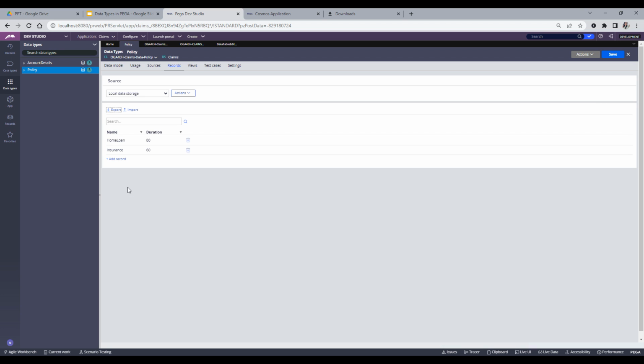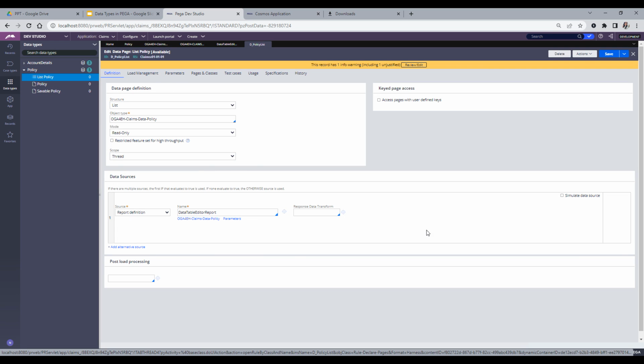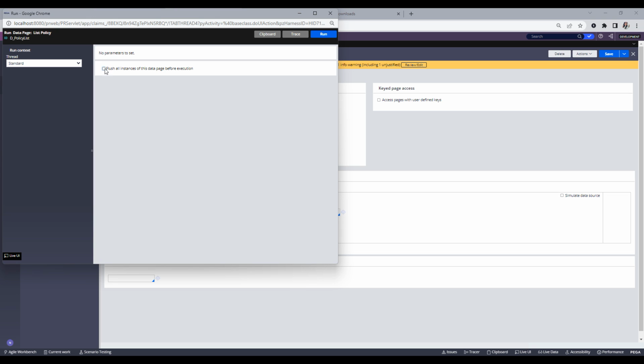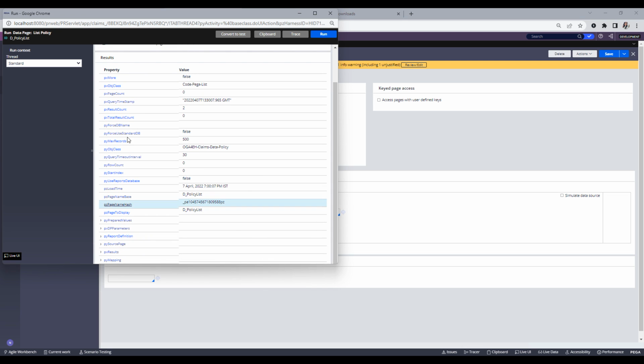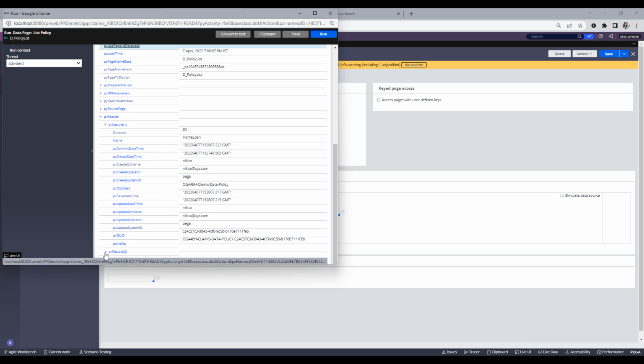Now coming to how do I fetch data from data pages. When you have this data type, you can go to the expand icon and you will see some data pages here. Let me go to list policy, D policy list, and now I want to fetch my data. I can just run it. Let me flush and then run it. I want to see what I get as a result. So this is the content. When you go to PX results, you will be able to see your data. These are two records.